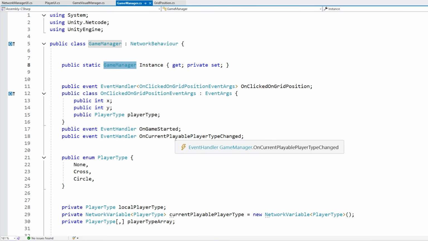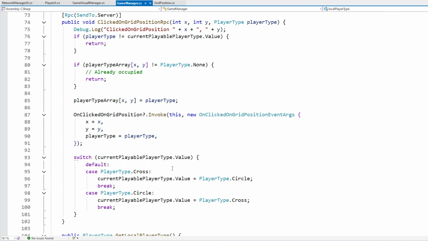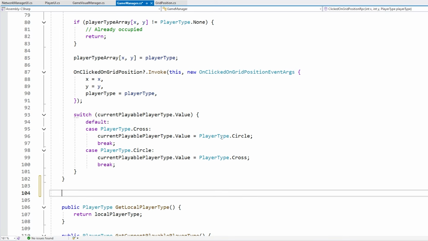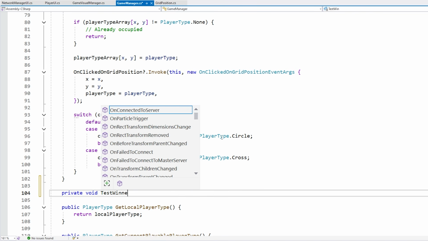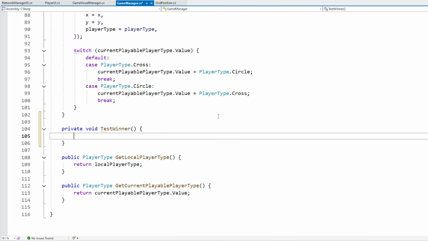So here in the code, let's go in the GameManager, and let's go ahead and make a function to test if we have a winner. So here, private void TestWinner. Okay, so the logic for testing is super simple. Like I said, just check 3 of the same type in a row, and see if all of them match, if all of them have the exact same player type.